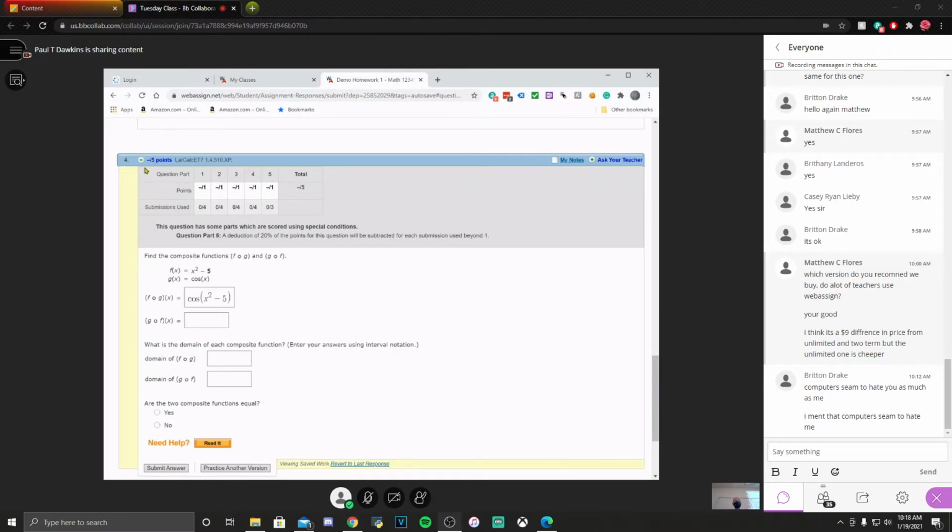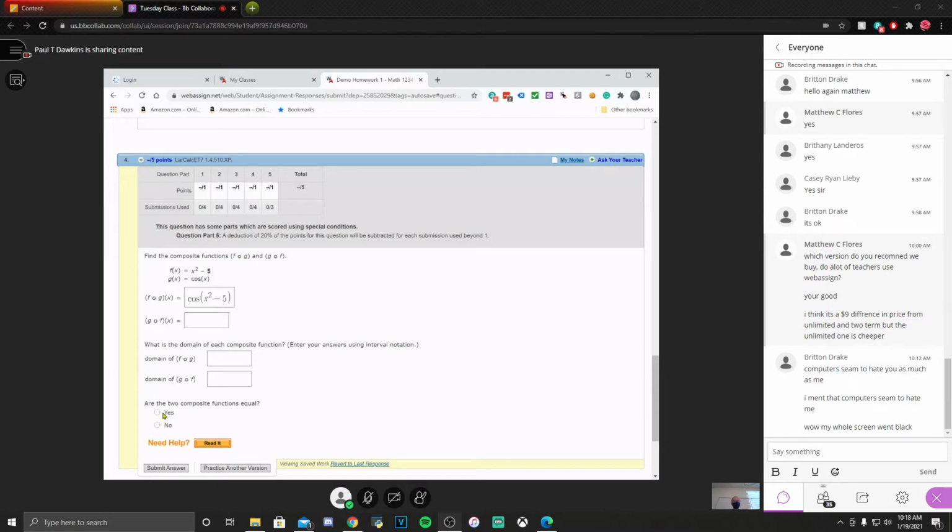But this is where the detail stuff is, folks. Pay attention to this. Anytime you see this, this will be here. This tells you what your deduction or the penalty is going to be for extra guesses. And again, folks, this is not here to punish you. It is here to make sure you can't just get to the right answer by trial and error, because the more times you guess, the more you can narrow in on what the right answer is going to be.